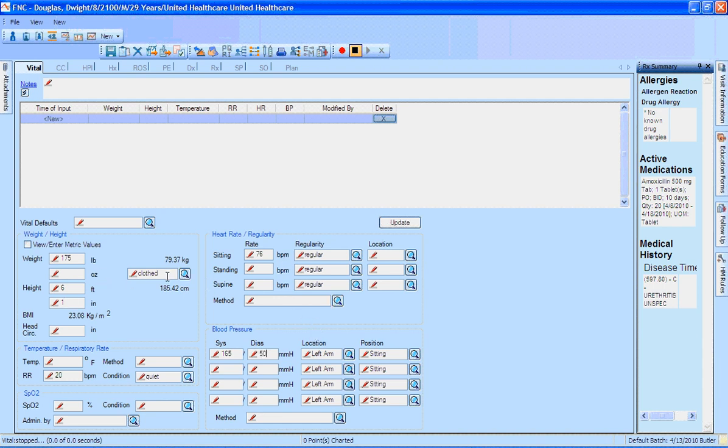We can have certain items default on this screen, such as location. If you always get their blood pressure radially, we can build it where it automatically defaults to radially. Once you're finished, the nurse would simply click Update. If they needed to make a change, they could simply come in, change one of their vitals, and then update it again, so it's easy to change.